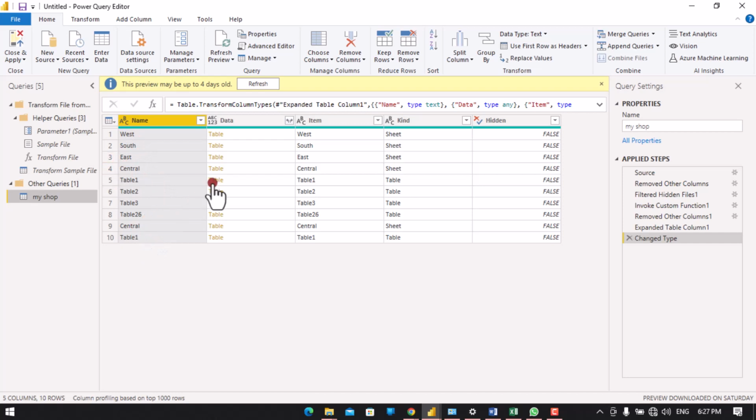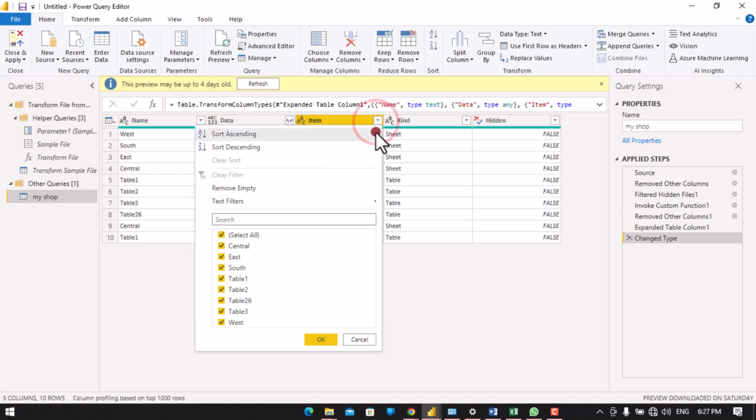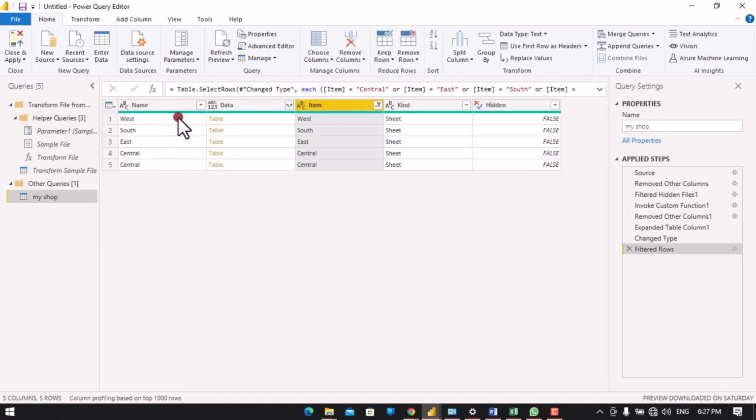Okay, what we'll do is you could come to choose items. Now this choose item, you would want to select all, after which you select the central, the east, the south and the west, and you say okay. Once you do that, it reduces everything here to just the south, the east and the west. And if you notice, we have a duplicate of the central here.